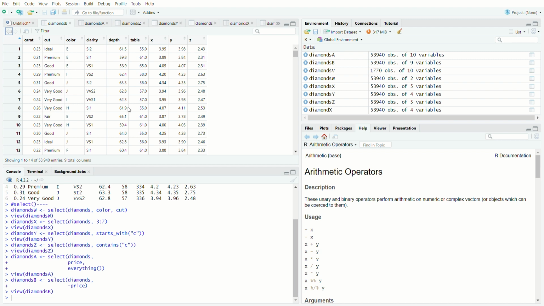I want you to take a screenshot of this data set with the price column removed and then paste it into your answer sheet. Okay, on to the last part.